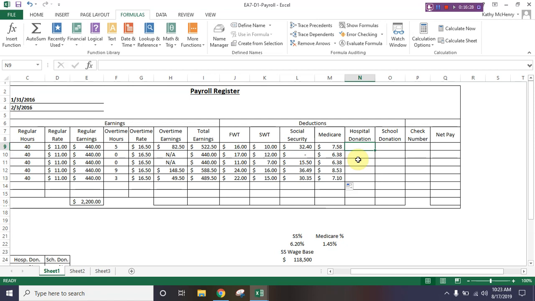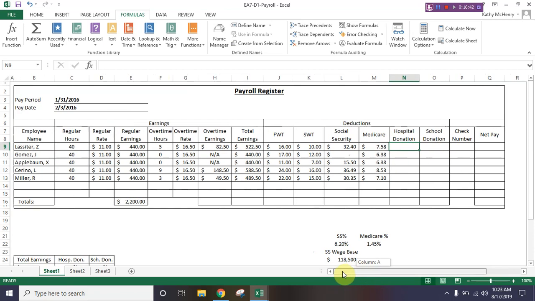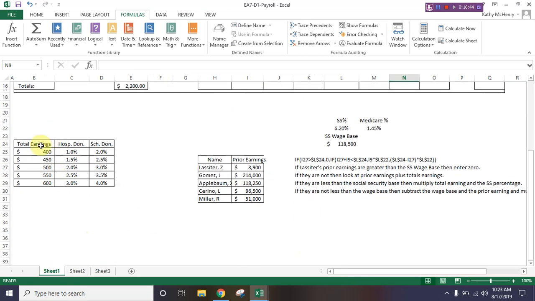Now the next 2 columns are going to use what is called a VLOOKUP. They're going to use a table. They're going to look up some information in a table. So we're looking at our hospital donation and our school donation. If we look over here on the left, we have a table. So if their total earnings were a specific amount, they donated so much to the hospital and so much to the school. And we're going to use that table to create an equation here.